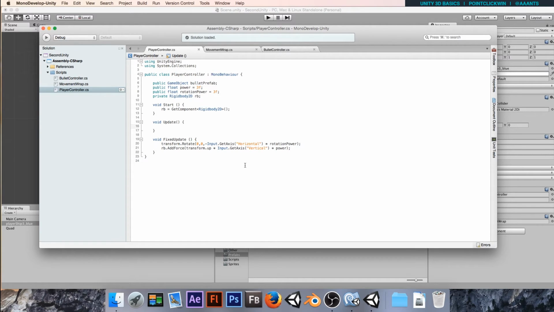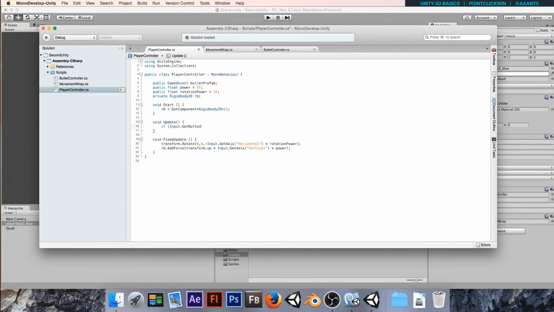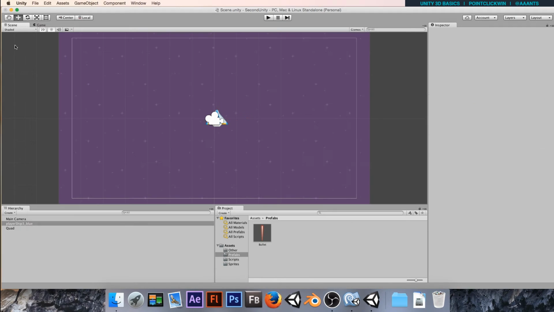So in the update function, let's say if brackets input dot get button, instead of get key I'm going to use a get button, so you can use this on a joypad or anything like that. So get button, instead of get button down I'm going to do it while it's held. So to start with it's going to be a bit messy, but later on we'll refine it by having a cooldown on the shooting.